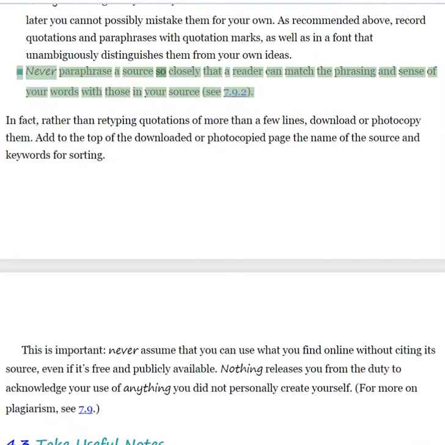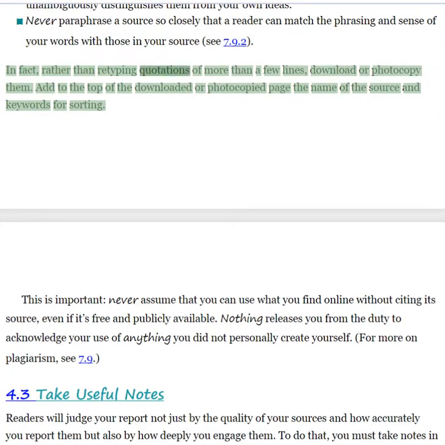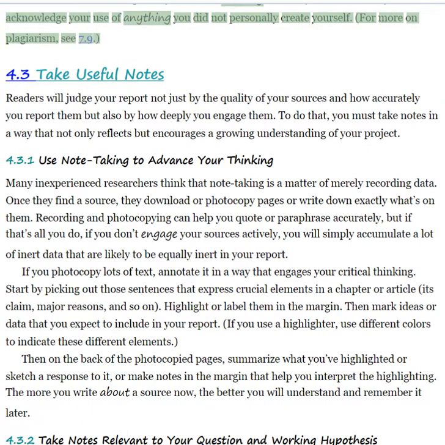Never paraphrase a source so closely that a reader can match the phrasing and sense of your words with those in your source. In fact, rather than retyping quotations of more than a few lines, download or photocopy them. Add to the top of the downloaded or photocopied page the name of the source and keywords for sorting. This is important. Never assume that you can use what you find online without citing its source, even if it's free and publicly available. Nothing releases you from the duty to acknowledge your use of anything you did not personally create yourself. 4.3 Take useful notes.